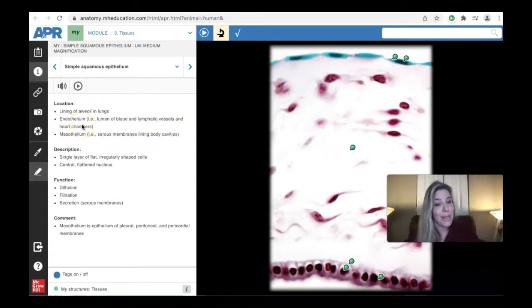So as you're studying these different layers, epithelial tissues, you want to make sure you can give examples of where in the body you would find those. But again, description: single layer of flat, irregularly shaped cells, a central flattened nucleus. Some of the functions: this helps with diffusion of things across the membrane, filtration, secretion. And so anyway, you can see that you can gain a lot of information from here.